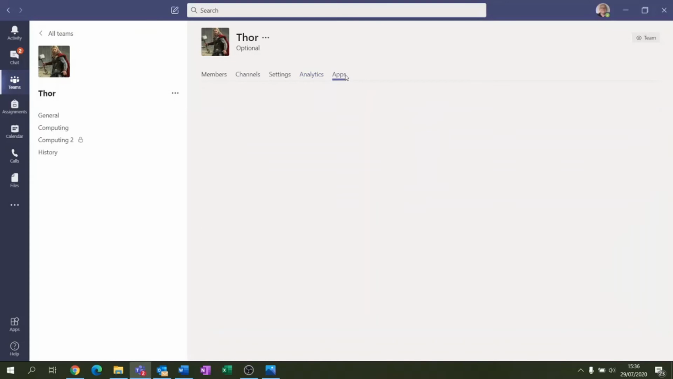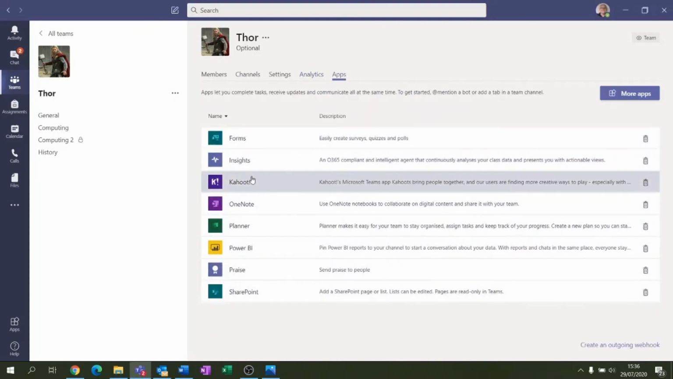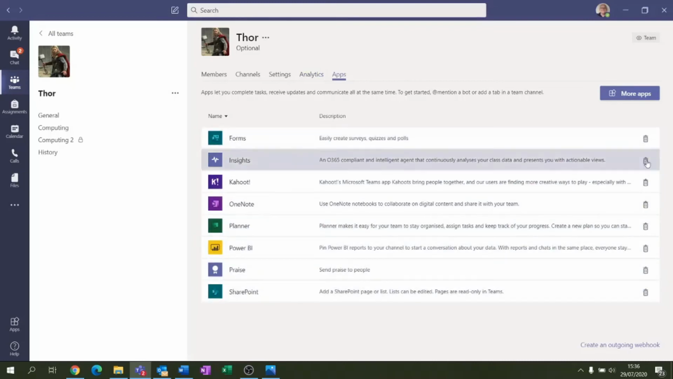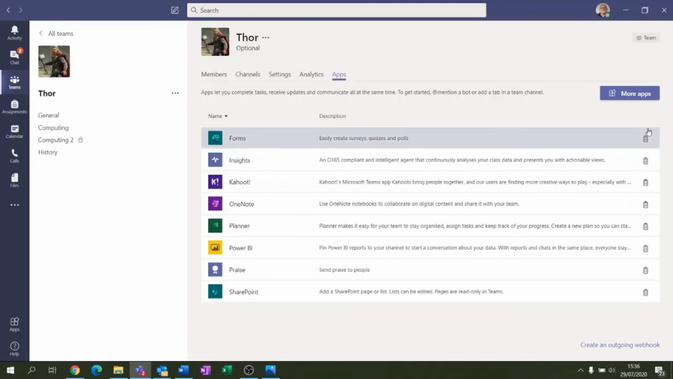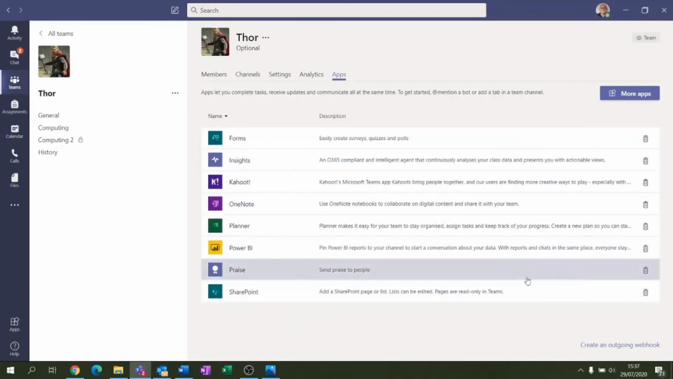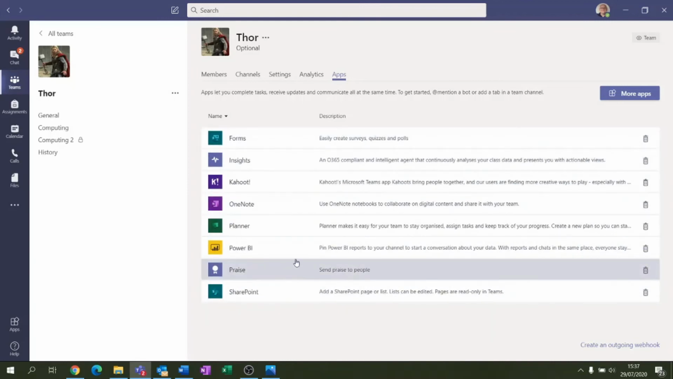And the last tab across the top is apps. So these are all the apps that are installed. So we've got Forms, Insights, Kahoot, OneNote, Planner, Power BI, Praise, and SharePoint. There is a bin symbol next to them, so we can delete whatever we want. For God's sake, don't delete any. But there is a bin, so you can actually delete something. Please don't delete it. Certainly don't delete that or that or that or that. You just don't delete stuff.